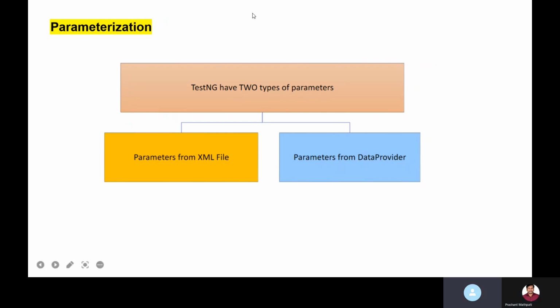So parameterization basically means we access data to give input to perform some operations. We can give it by using an XML file, and also by using a data provider. This is the major concept.